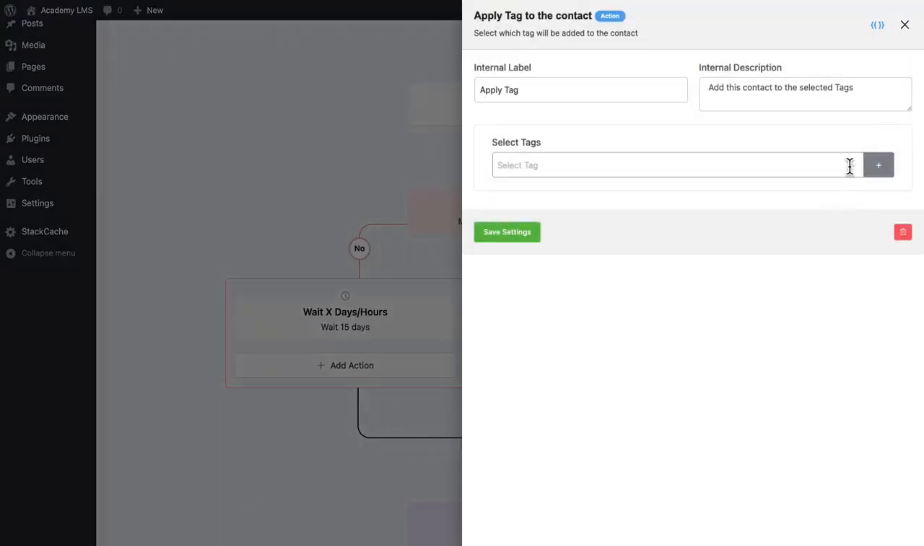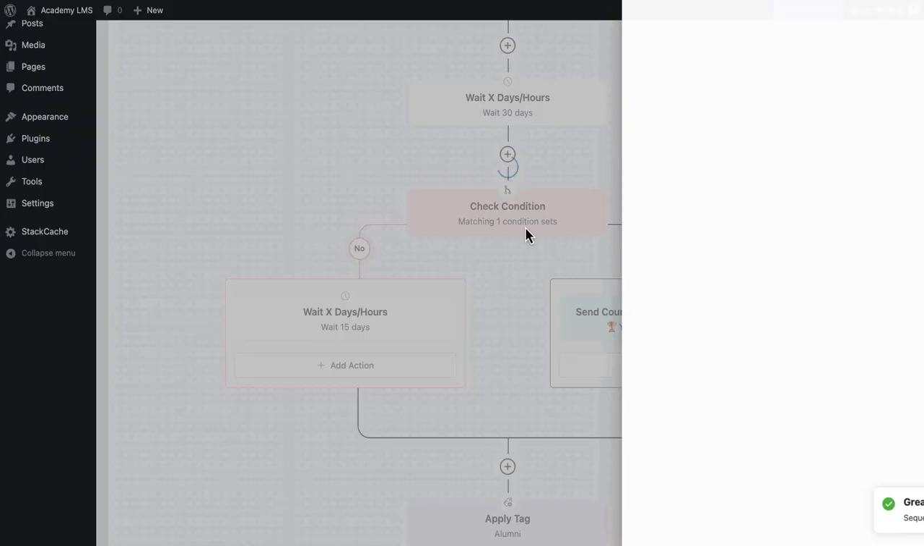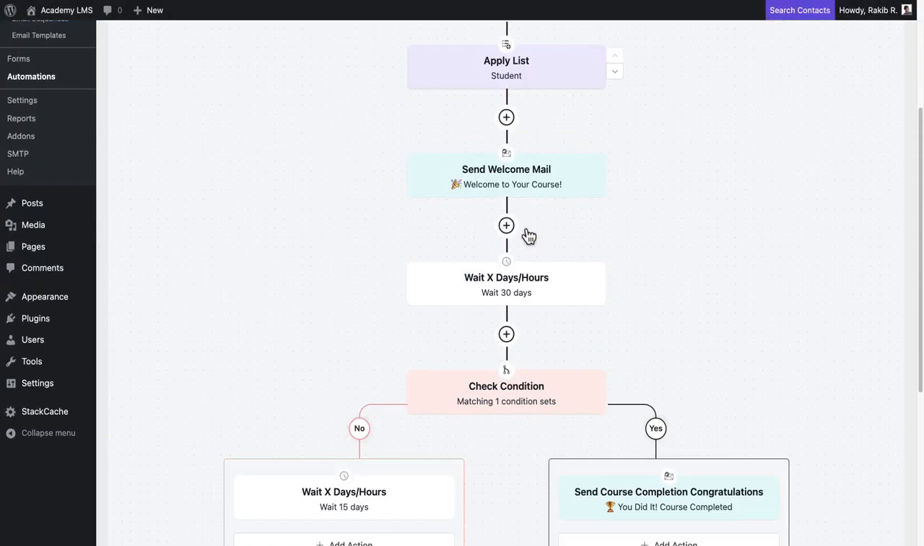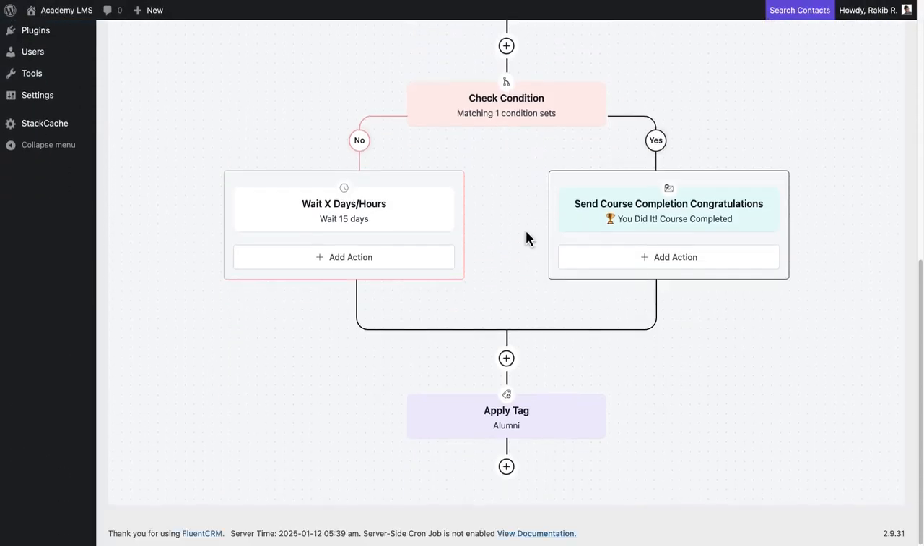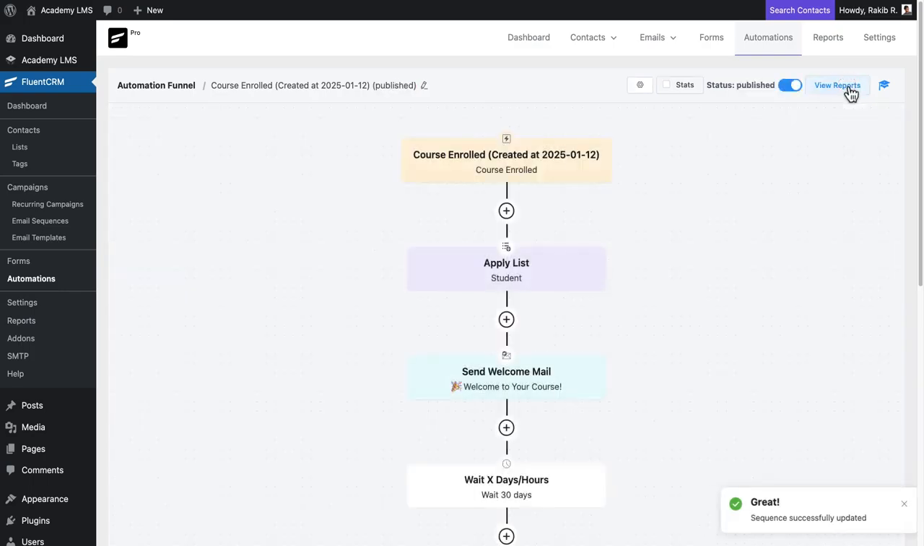Now click on the plus icon. Select Apply Tags from the CRM action block. Select the tags from the list and click Save Settings. Now that we have done all the settings for automation, publish the automation to make it live.